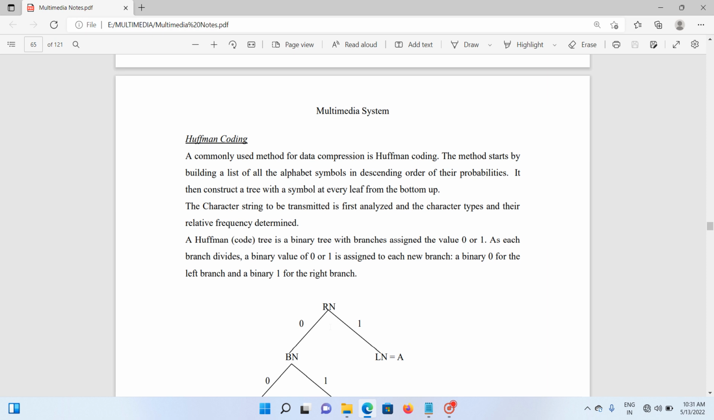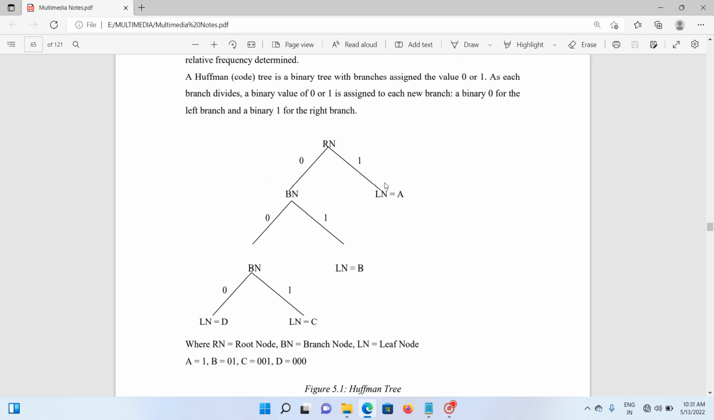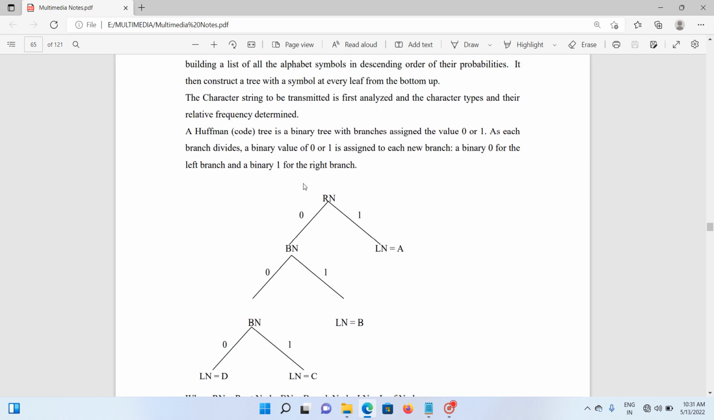So here, how do we assign? The left branch I assign 0, and the right branch I assign the value 1. These two things I take in this scenario. So the left is 0 and the right is 1. If we take this, the binary code becomes like this. Here I am taking the values 0 and 1.